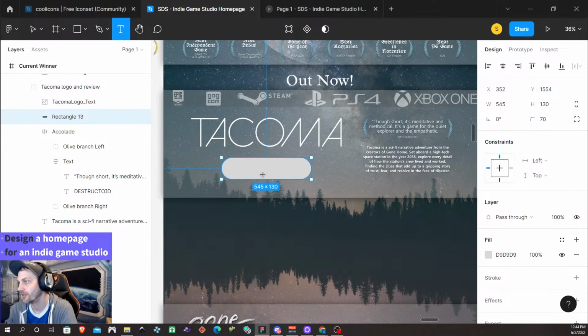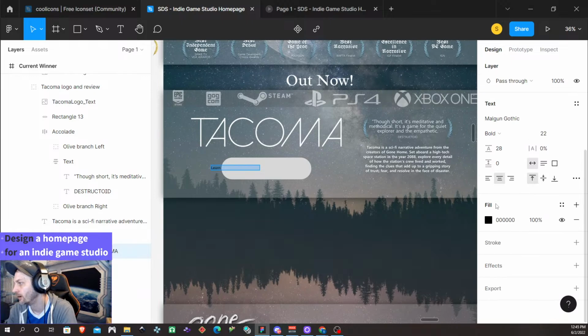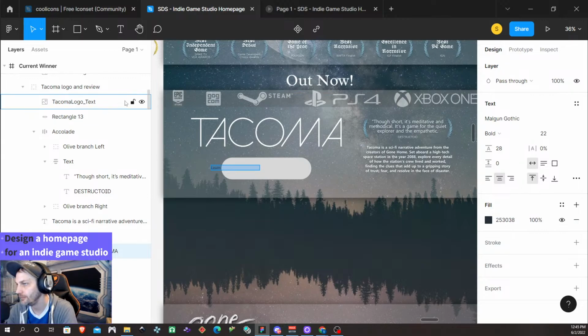So then we're gonna slap some text on here that says learn more about Tacoma. I bet I could even use this as a mask somehow and get this Tacoma font working, but let's match this color. And then where's that rectangle? Where's that rectangle?